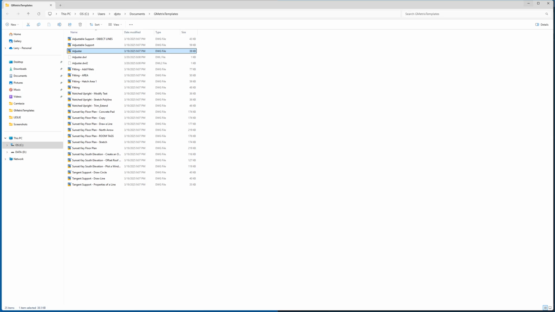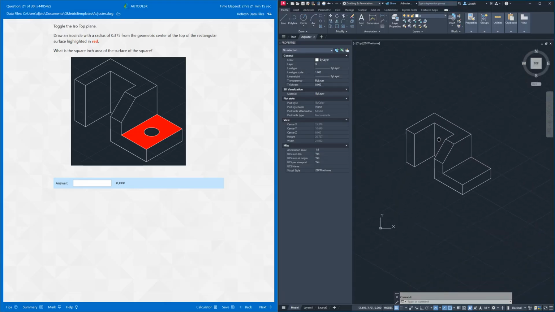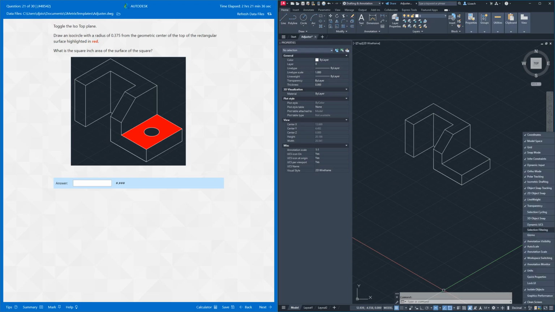Minimize this window and get it out of the way. Let me center this a little bit. What it says is toggle the ISO top plane. So you want to go down here to where you see ISO draft. And if you don't see ISO draft in the status bar, click these little customization three horizontal lines, and look for isometric drafting and make sure that's checked, right?